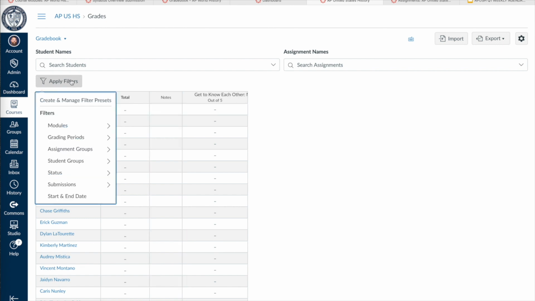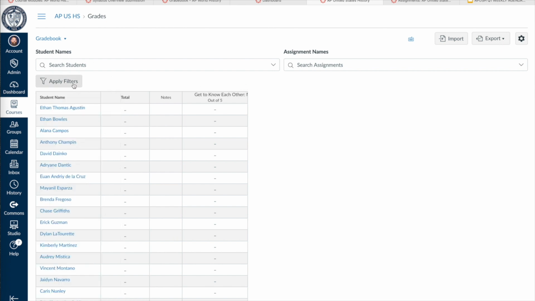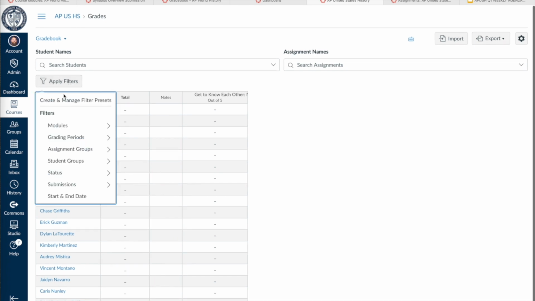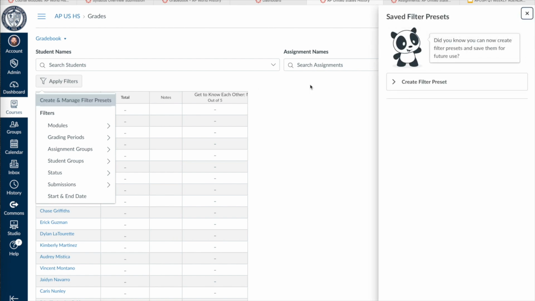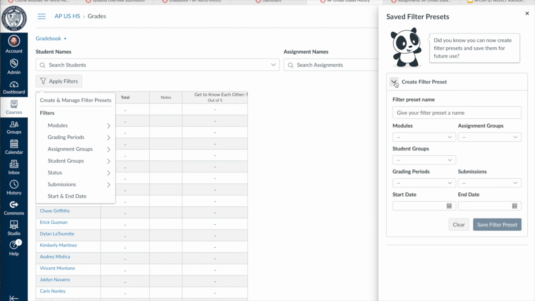You can filter all of your grade book manually by what module or what grading period, what assignment group, student groups, all kinds of stuff. And if you wanted to do that, every single time you go to apply a filter, you would have to do it manually. One really cool thing about the new gradebook is that you can create presets. All right. So I'm going to create a preset right now. Okay. So I'm going to create a filter preset.